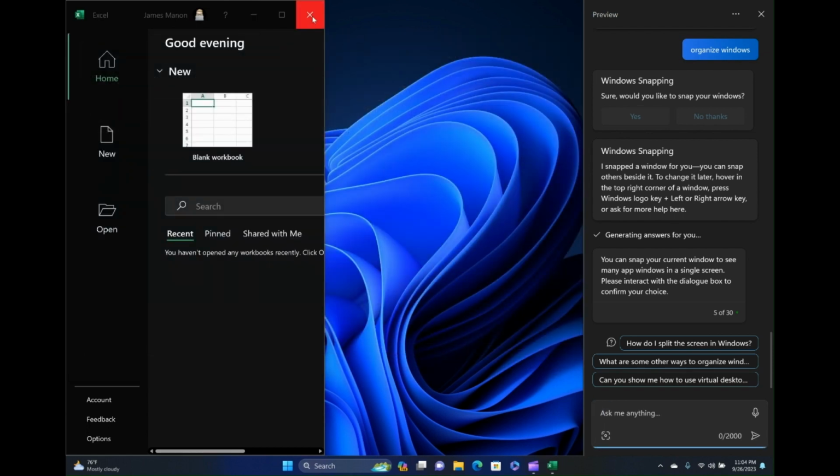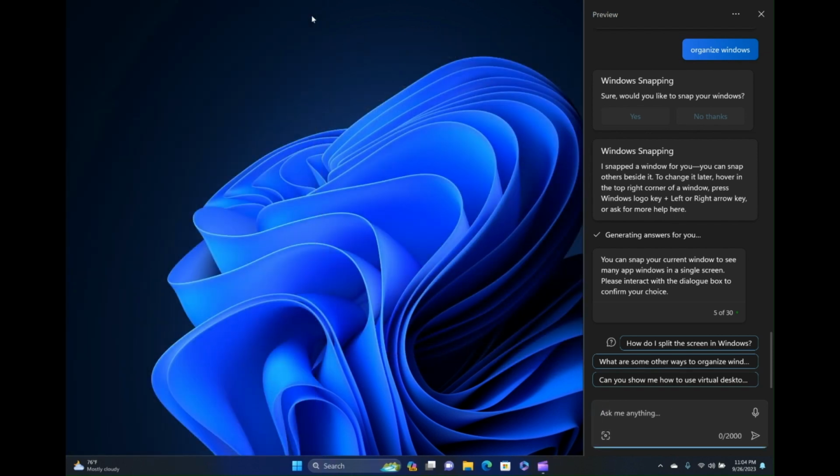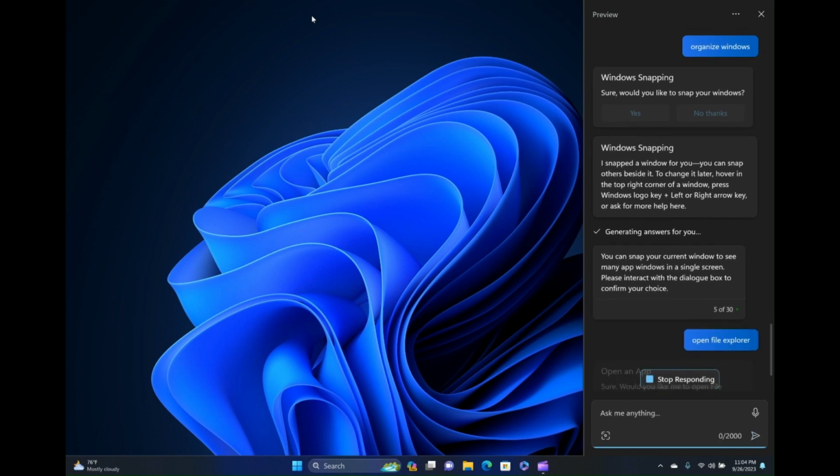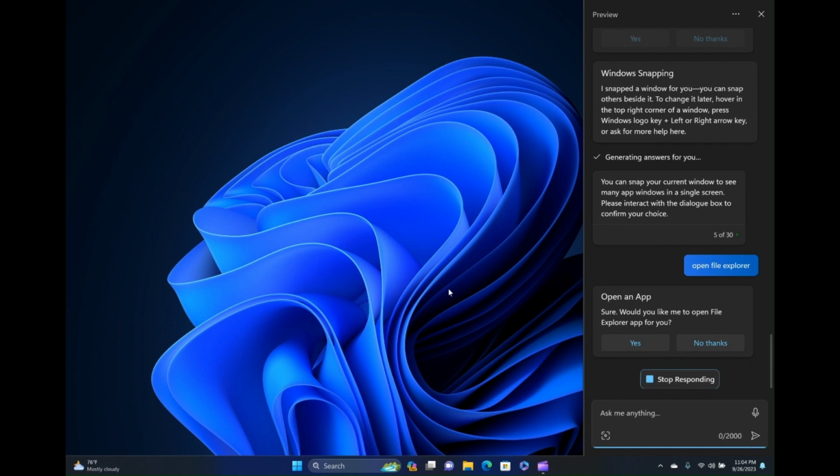I'm just going to close it. You can't say close app. It doesn't like that. I tried it. It's not cool. But I'm going to say open file explorer. And it does have the type ahead, which is good. So, and yes, I got to click.